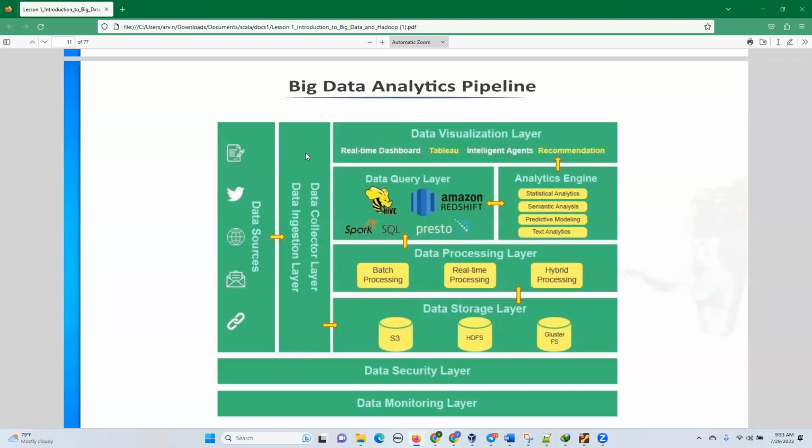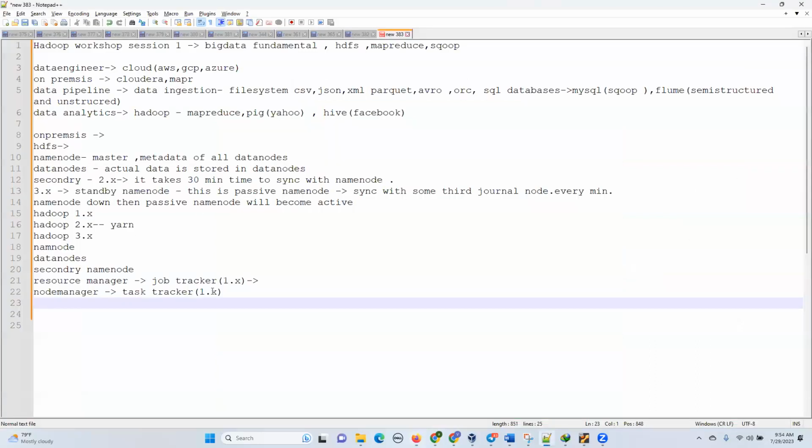Another one is real-time processing. Most of the time the data is coming in a real-time fashion, like credit card swiping data or data from Twitter, so streaming data. When data is coming as a stream, we use Kafka or some streaming tool, consume the data, and give it to Spark or any analytics framework. Spark can handle both real-time and batch.